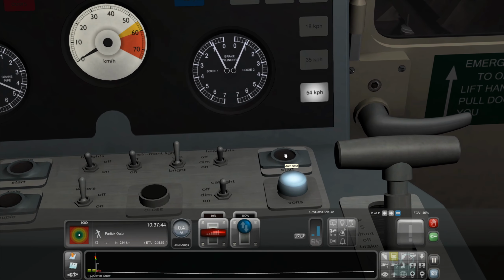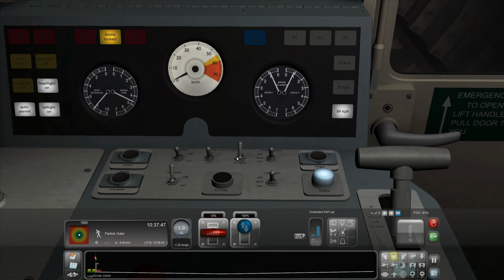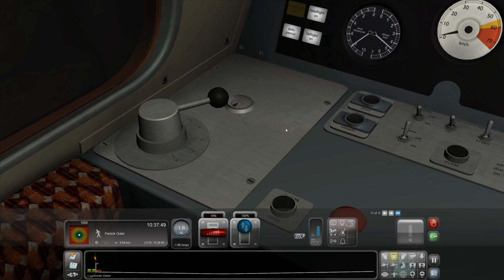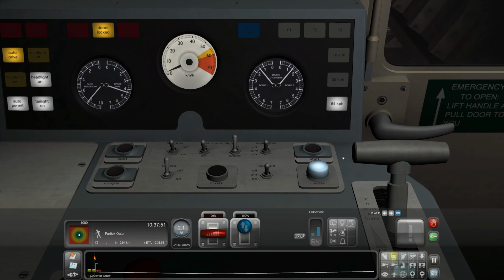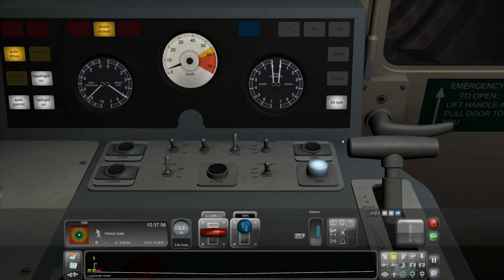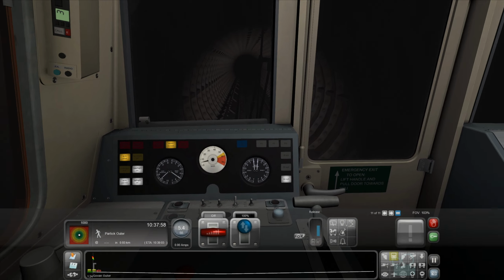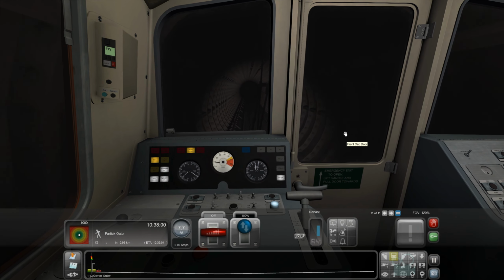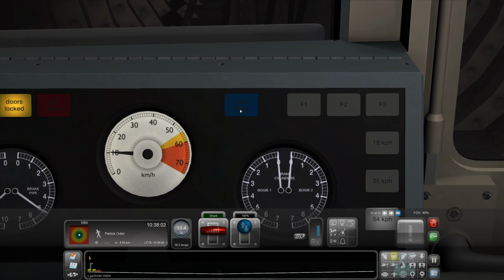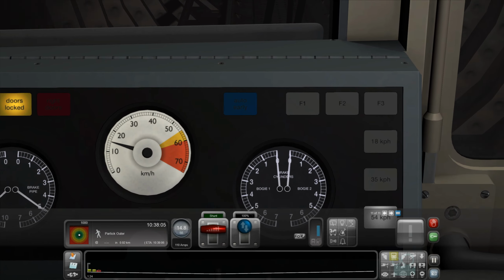Now, should we turn the ATO on? I think you have to be doing it in A. Didn't they say? A. Start. Ooh! I think it's driving by itself now. No? Are we just going down a hill? I don't know.